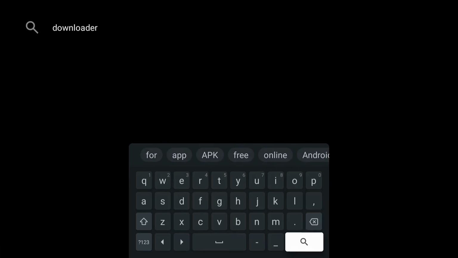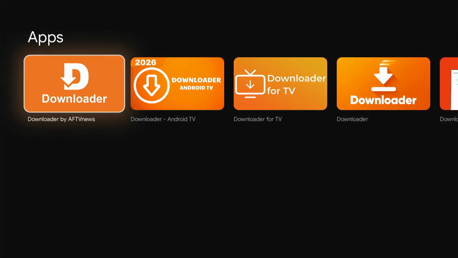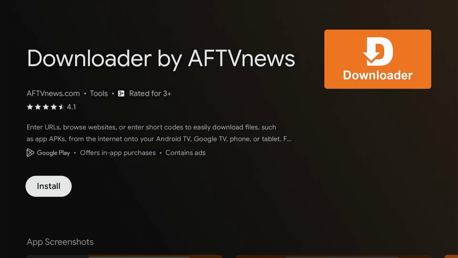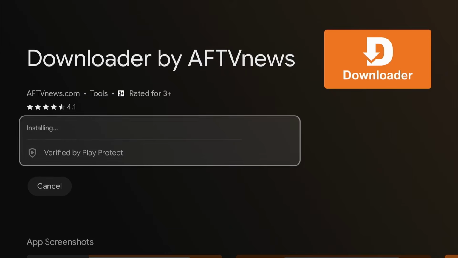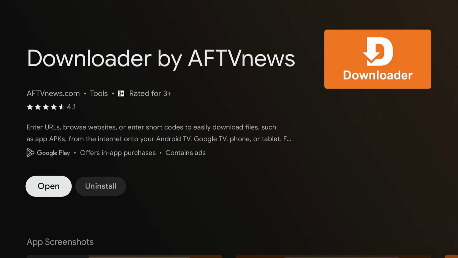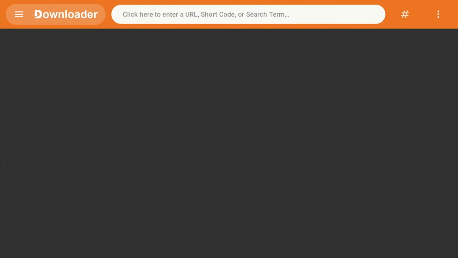Select it. Once the search results load, you may see several downloading apps, but we need this orange Downloader app by AFTV News. Make sure you select the correct one. The Downloader app by AFTV News is free to install and use. On the next page, select Install. The installation may take a few moments depending on your internet speed. Once the Downloader app has finished installing, simply select Open to launch it. Give the app a few seconds to load completely.